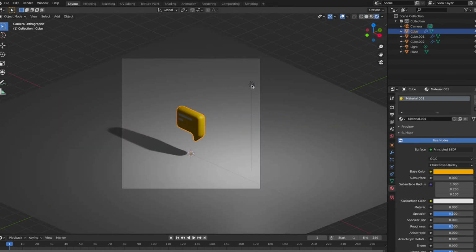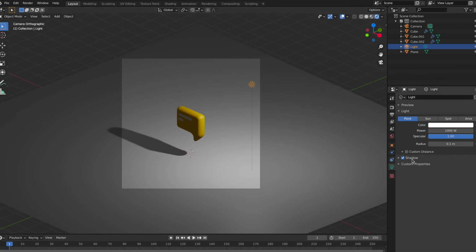Let's go to light settings. You can see there are four types of light: point light, sunlight, spotlight, area light. But I prefer sunlight because it looks natural to me. So I'm gonna select sunlight.